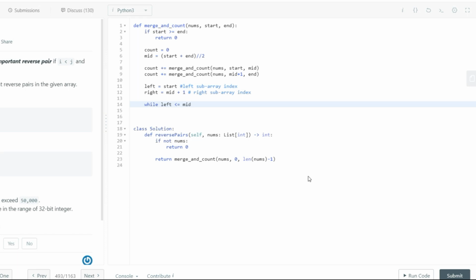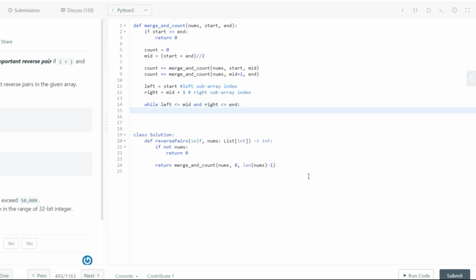And now what we're going to do is, we are just going to go through a while loop, and we're just going to say while left is less than or equal to mid, and right is less than or equal to end. When that happens, when it breaks out, it'll break out. But now what we have to do is check for that particular condition. So whenever we encounter a match for a reverse pair, we will increment the right index.